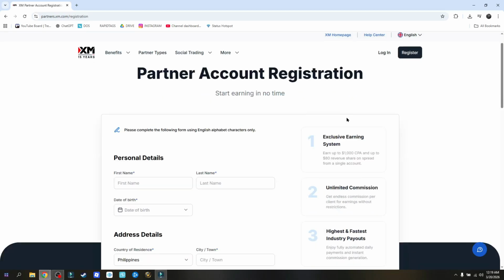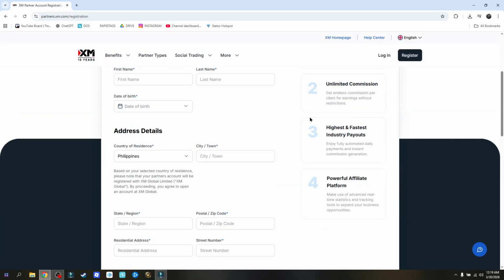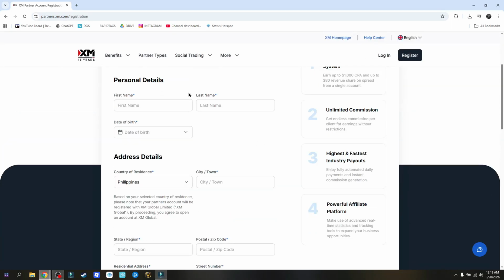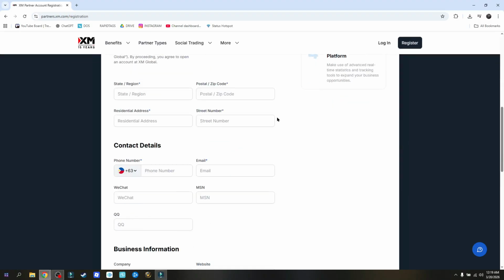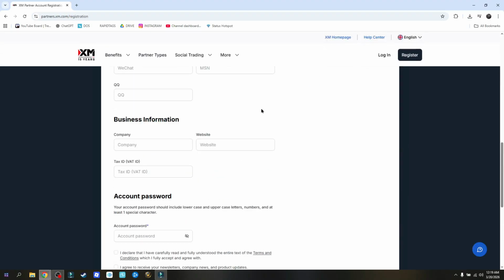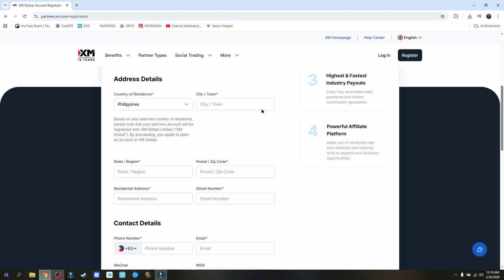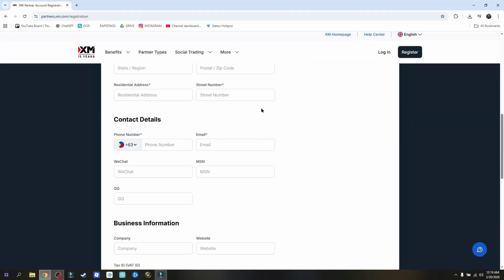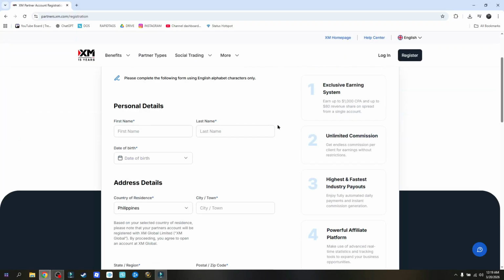And then if you scroll down, you just need to fill out this information here, like your personal details, your address, your contact details, business information, and then your account password. Now take note that the email address that you're going to be using here is valid and still working because that is where your code will be landed. And that's it. That's how you get your XM partner code.